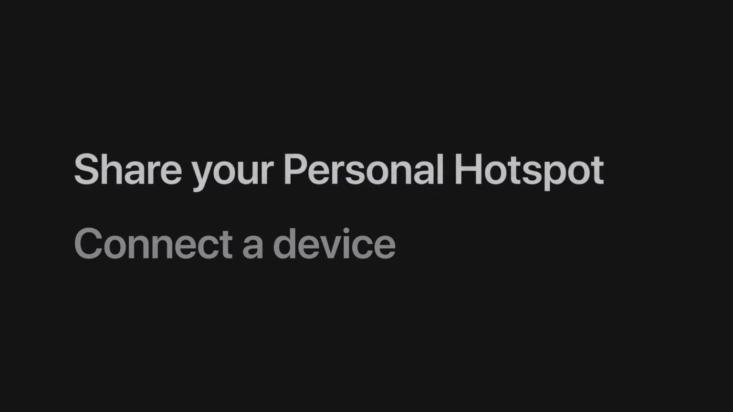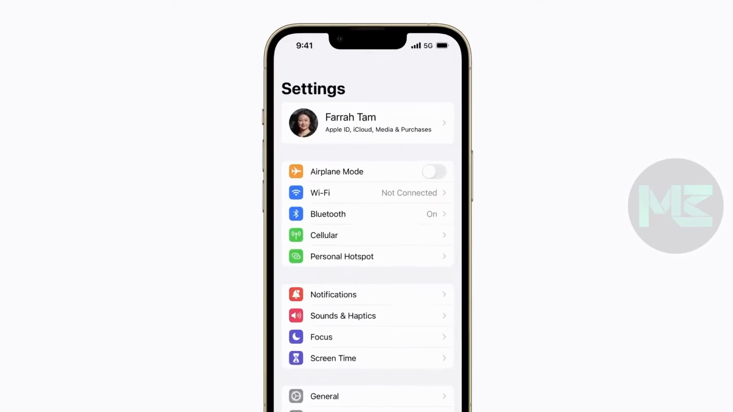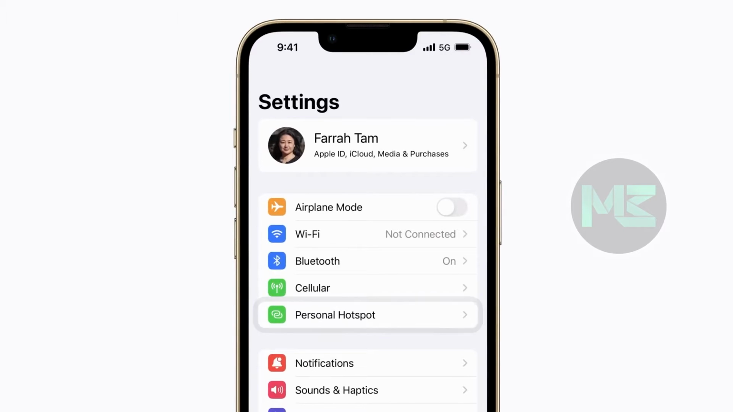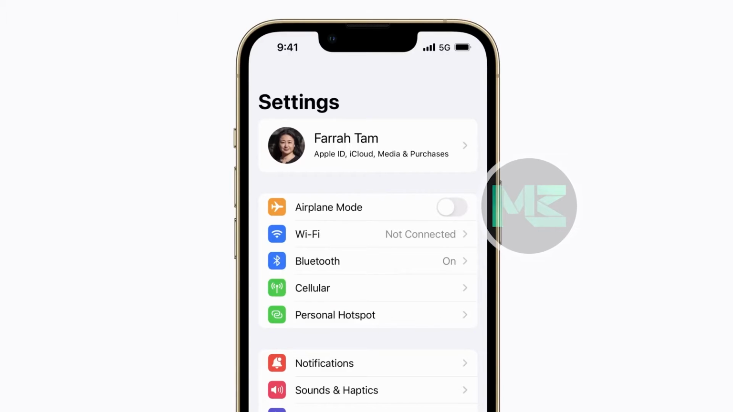Let's start by making your Personal Hotspot shareable. In Settings, tap Personal Hotspot. If Personal Hotspot isn't listed here, tap Cellular to enable this feature. If you still don't see it, contact your carrier to make sure you can use Personal Hotspot with your plan.